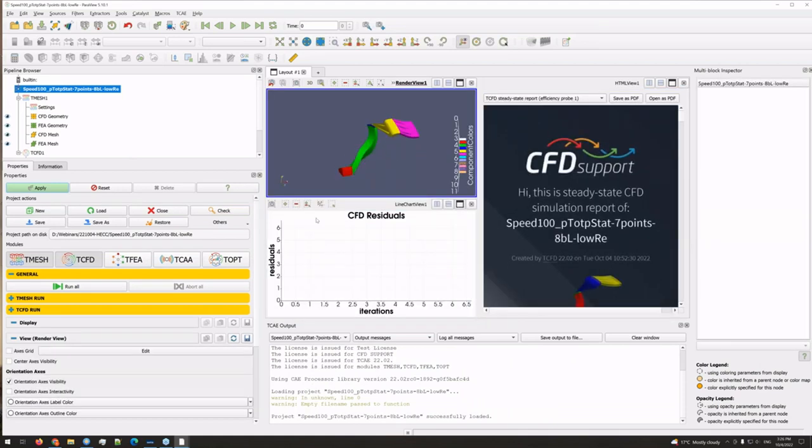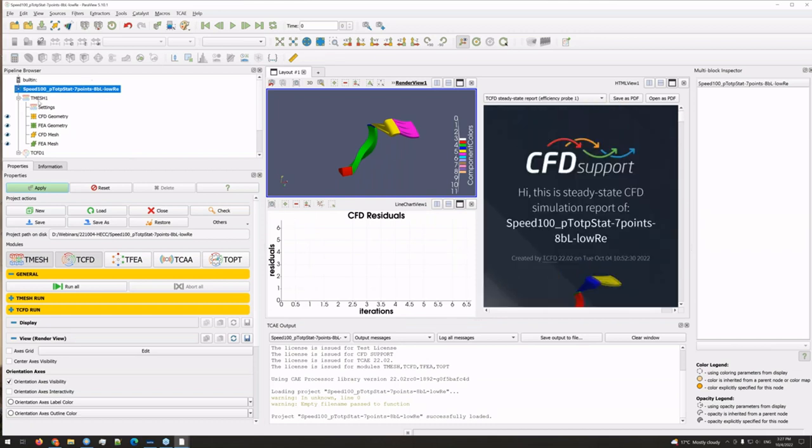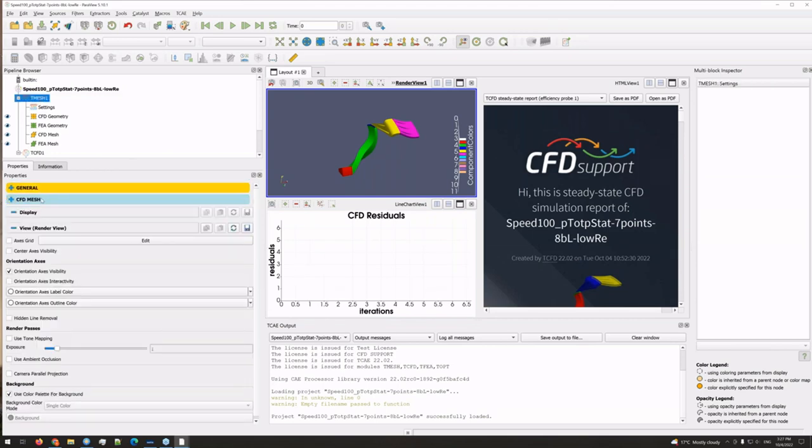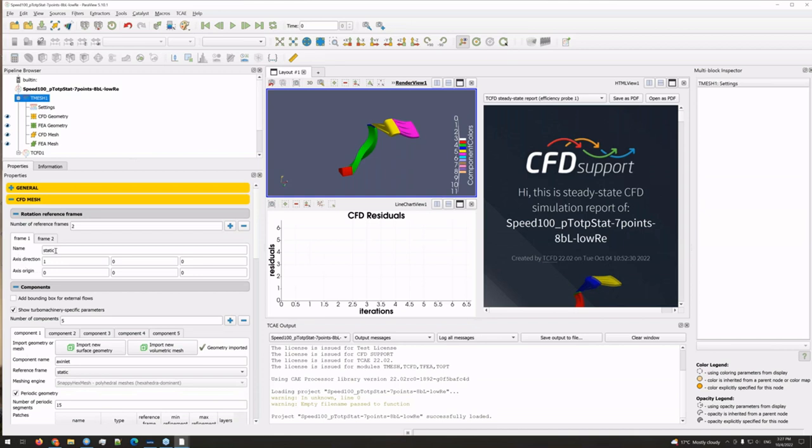Fine. Yeah, because this is already the simulated project, so that we can also see and list the results. But let's start by discussing the mesh setup. All right. So again, maybe from the beginning, the rotation reference frame creates or defines the axis of rotation, which must be set properly. Yeah, so here we can see that the rotation axis is X in this case.